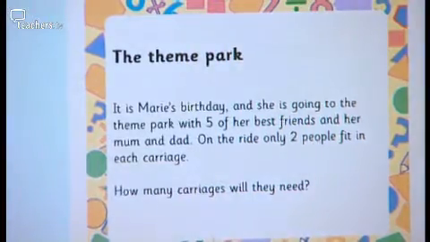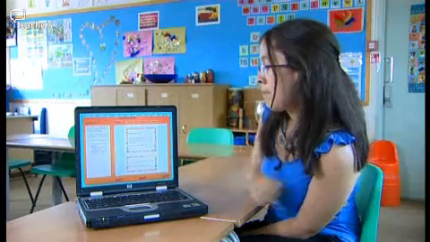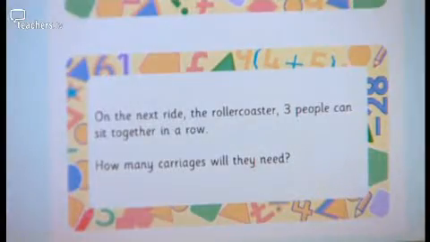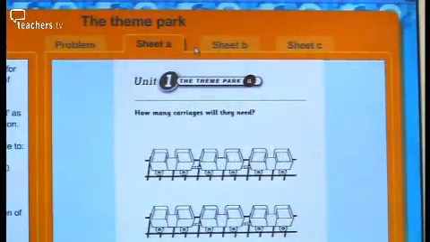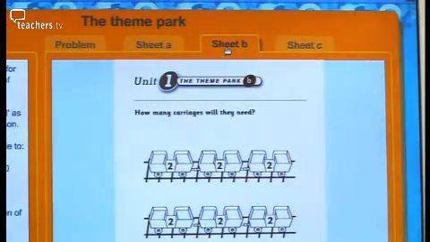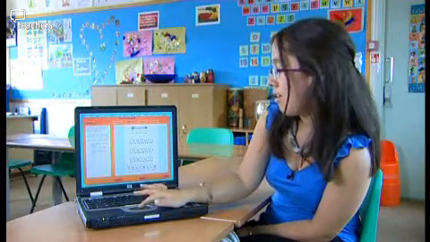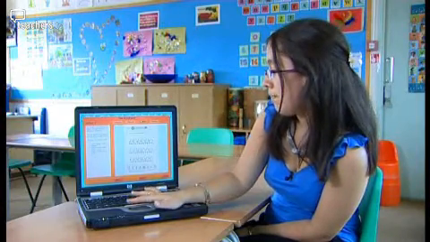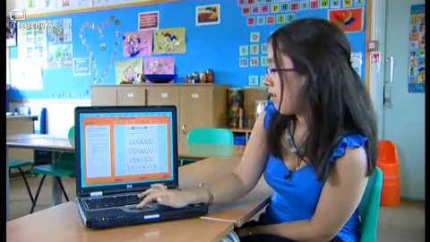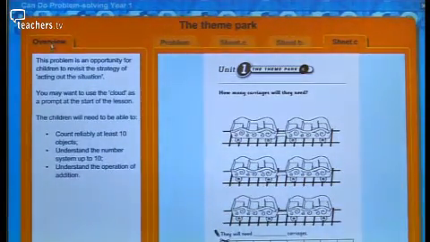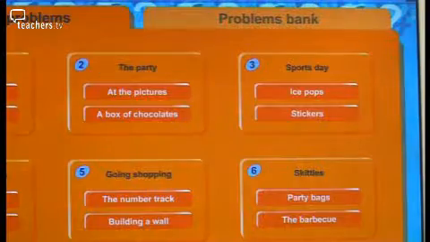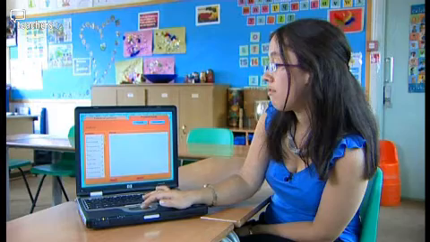It's really easy to use. The problem is on here for you. There are differentiated worksheets that are just ready to print, and they link to the problem, really good pictures on there. The children can cut and stick things in there. And actually on this one in particular, there is also a sheet with a little extension on the problem ready for you to print.